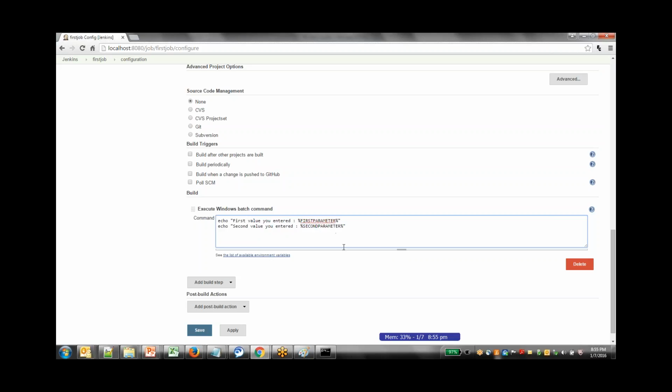So you will be specifying it like this. Now whatever value you entered while running this job will be stored in these environment variables, and Jenkins will use that as an environment variable and get it directly. Suppose it was Unix, then instead of percentage, you would use a dollar sign and the variable name, whatever name you have given for the variable.